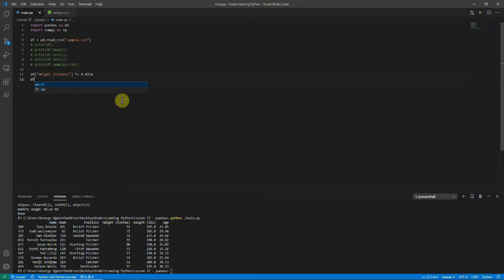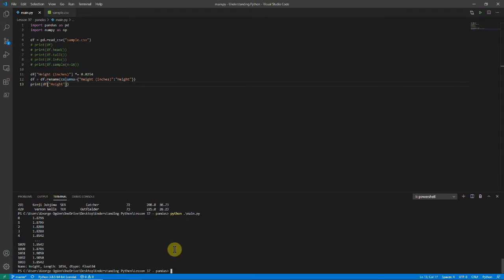And so we probably want to then rename the column. So we set the data frame to a new data frame where we've renamed the columns. And the column height in inches just becomes height. And if we do that, and we'll print the height and see what it's done.